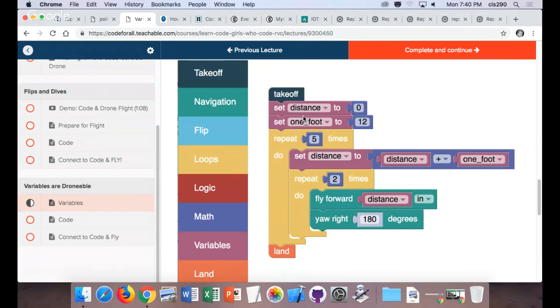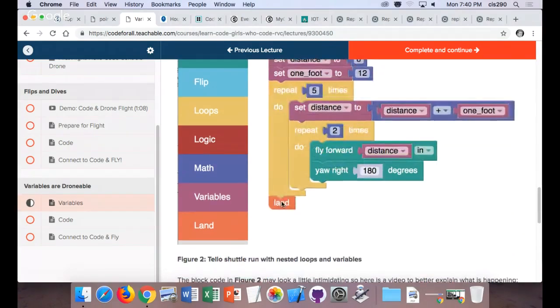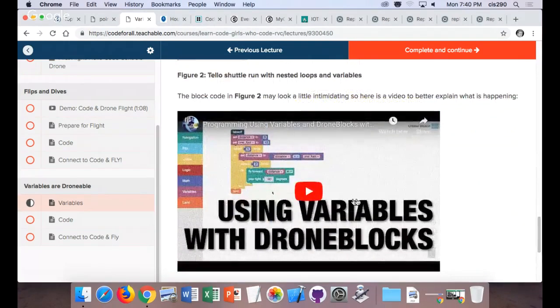You set a variable here, one called distance, one called 1 foot, and then they loop it 5 times. Distance increments 1 foot each loop. And then within that loop is a nested repeat that'll go forward, however many iterations it is. It'll be 1 foot, then 2 foot, and so on and so forth. And then it'll turn as it's learning. When it finally gets done, it'll land.